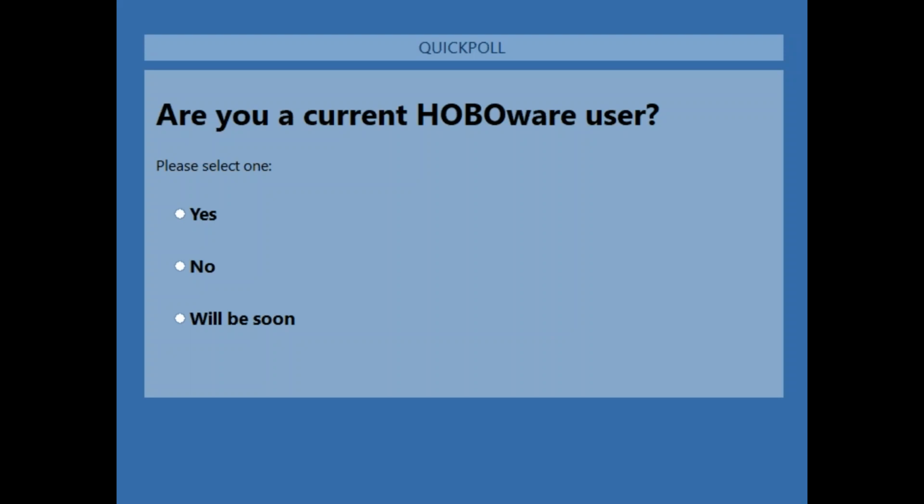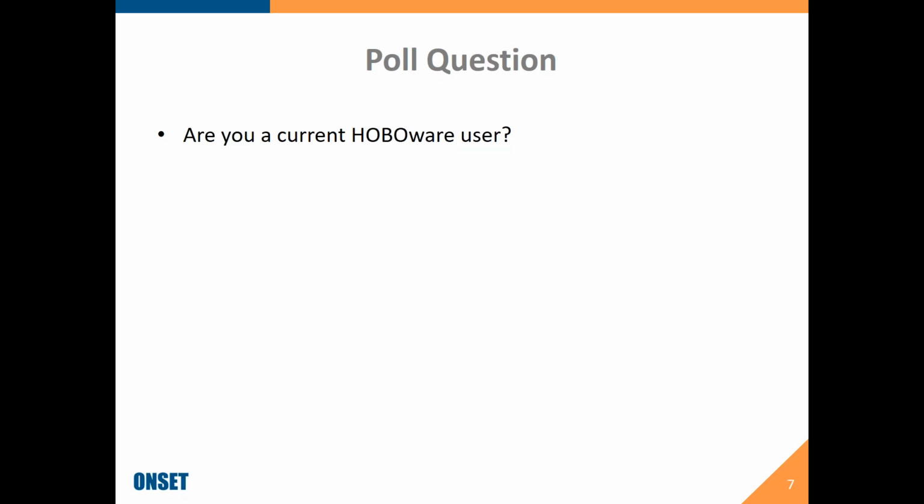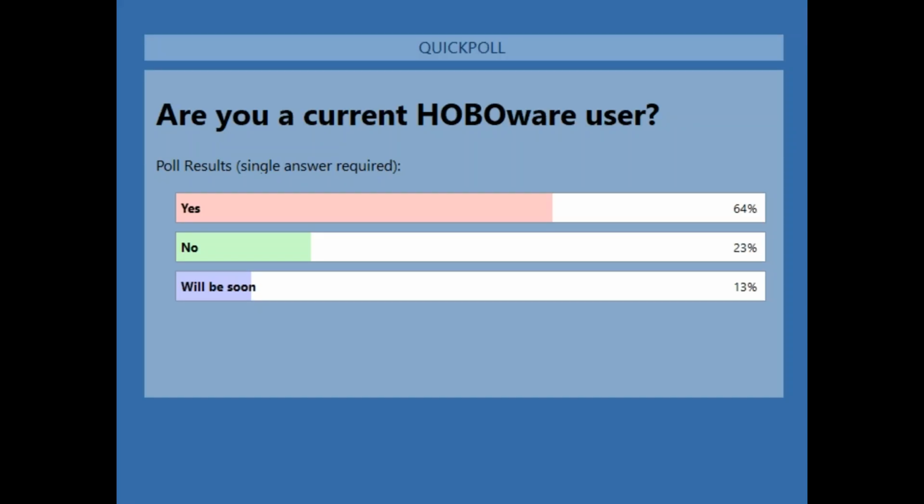Warren, you can download the free version off of our website, which is onsetcomp.com. That's ONSETCOMP.com. And if you go to the software section, you will be able to download that. So just taking a look, looks like about 64% of our folks on today have been using it, and the other folks are not or will be soon.